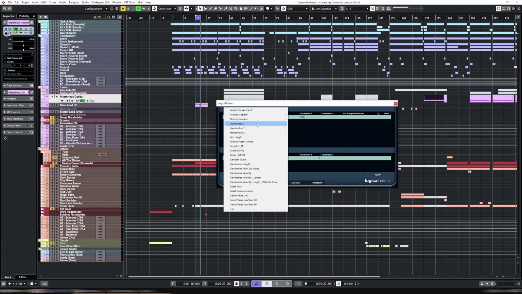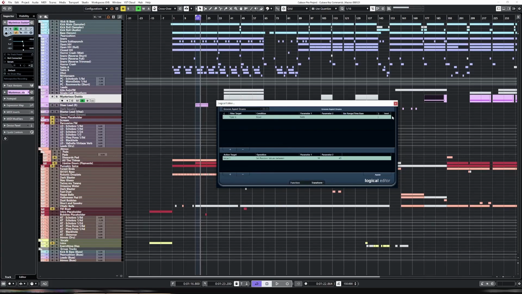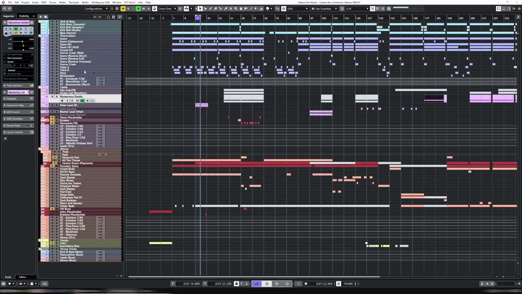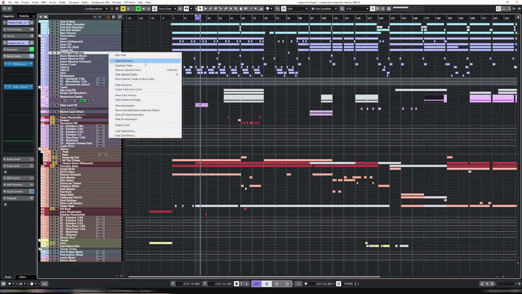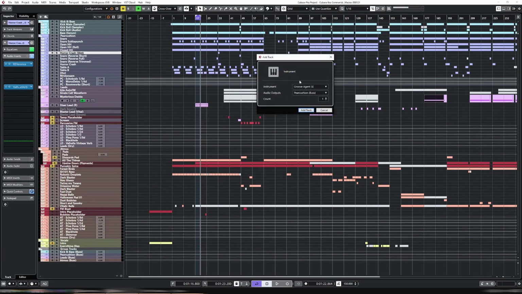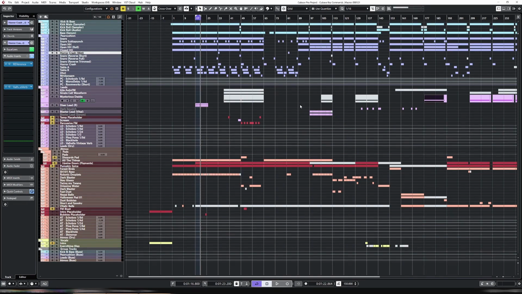The first section of this menu are default Cubase functions. My ones start from Groove Agent drums. So let's look at that one. To do that, I will create a Groove Agent instrument track. There we go.